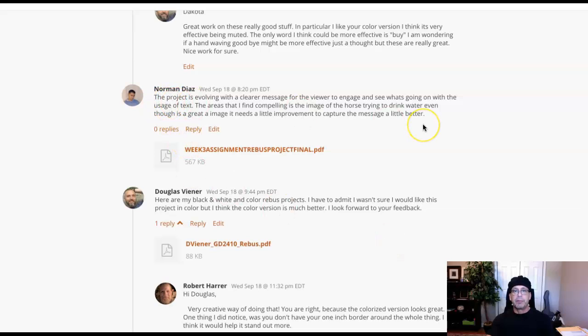Just looking at your writing, the project is evolving with a clearer message for the viewer to engage and see what's going on with the use of text. I think you meant to say without the use of text. Okay, and then areas I find compelling in the image is a horse trying to drink water, even though it is a great image, it needs a little primitive to capture the message. Norman, I agree. I agree.